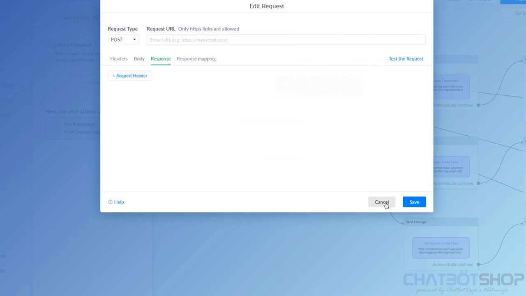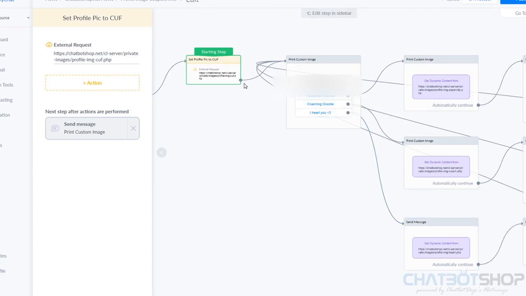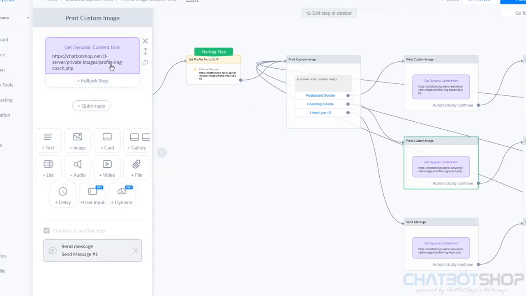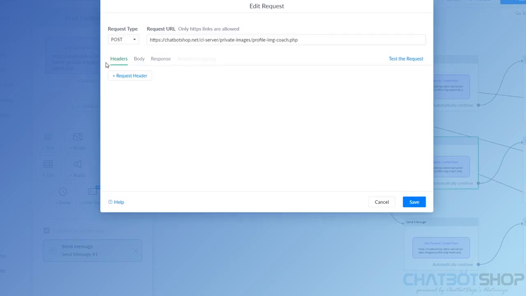This will change the profile image from your user into a custom user field. You can see what's happening in there when you download the flow. Unfortunately, ManyChat does not offer the option yet to, and I can show you that when I click this purple section right here and we go to the profile image for the coach.